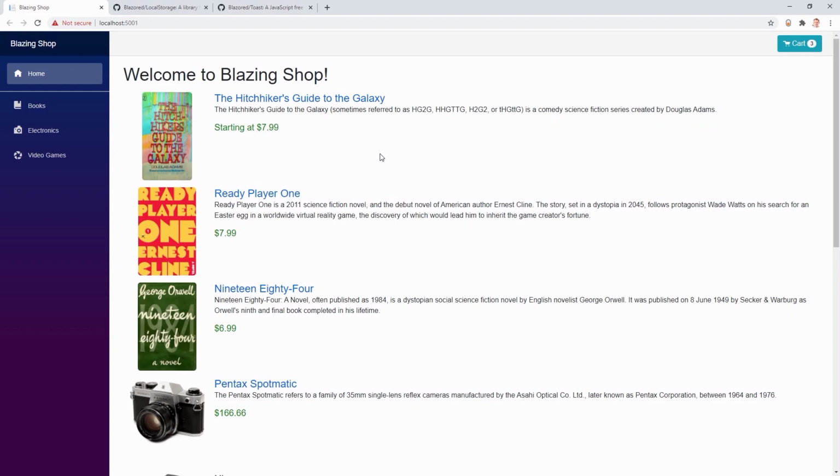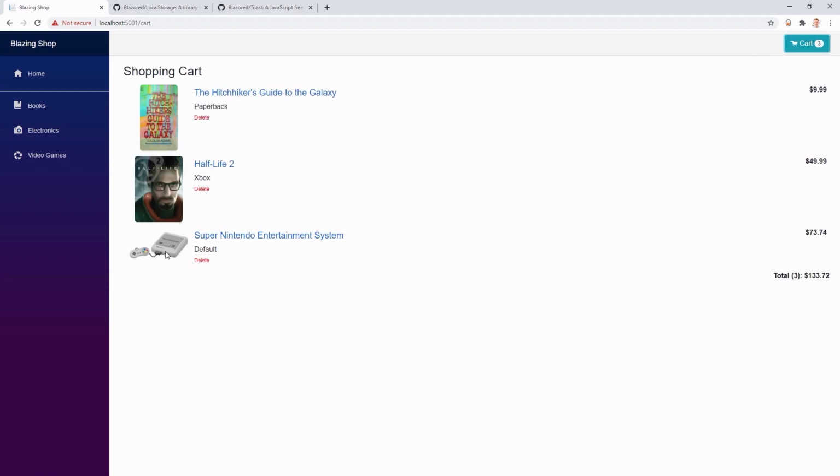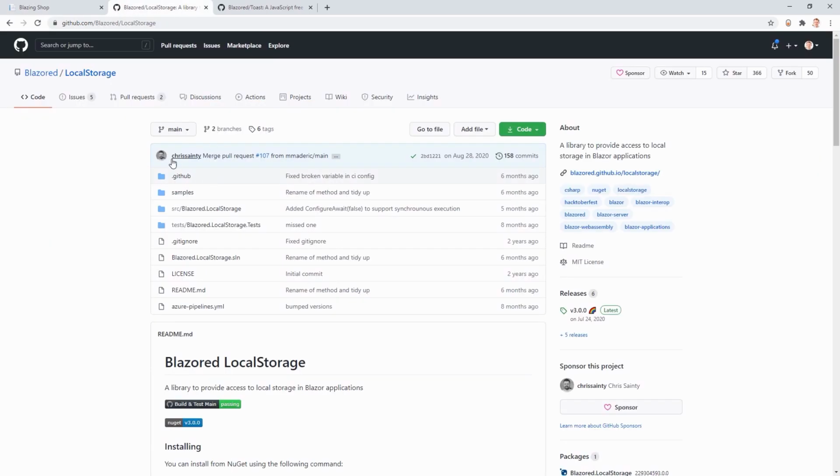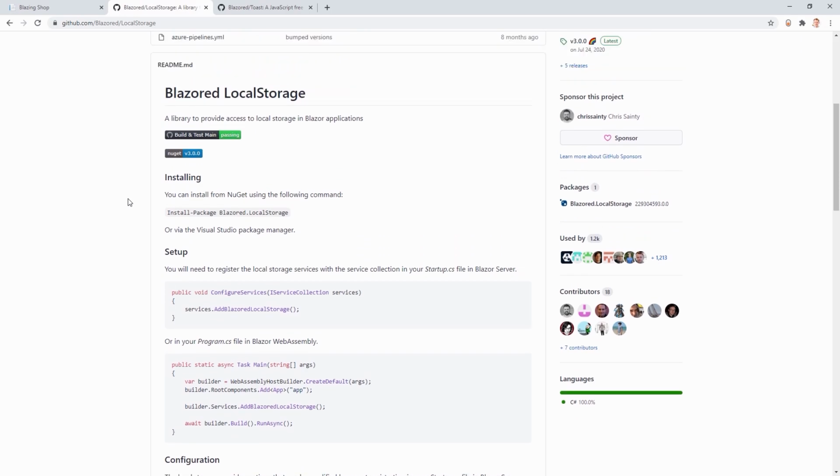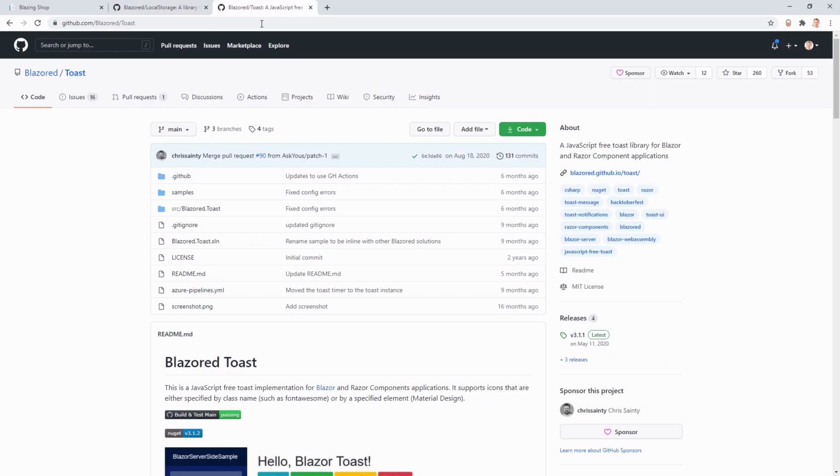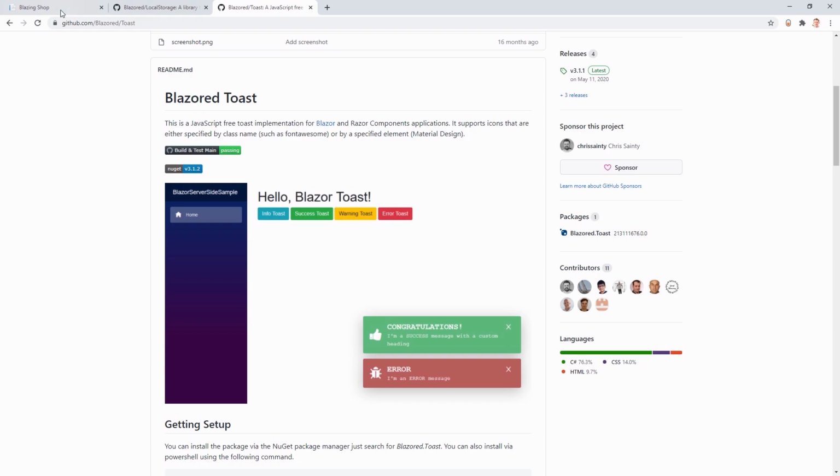Hello and welcome to episode 6 of the Blazor e-commerce series. As you can see here, the new thing is right on the top right. It's all about our cart now, and when I click here I can see the items I've added to my cart. We do this with the help of the local storage, and we will also add some toast or pop-up notifications. We will use the libraries by Chris Sainty, really great stuff. So Blazor local storage it is, and also Blazor toast for the notification.